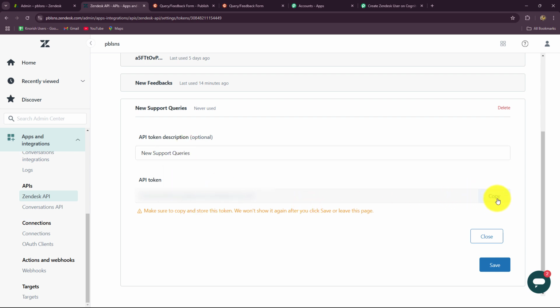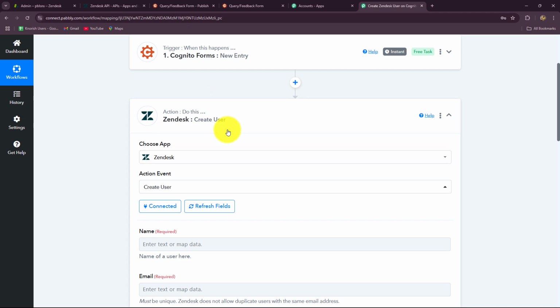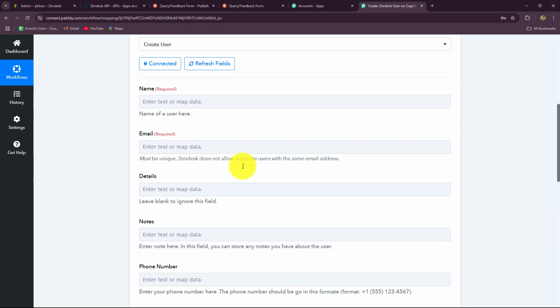Okay, now I'm going to copy the API token. We will save it, we will close it, and we'll move back to paste it over here. Done. Now let's click on save. As we have done that, you can see that the connection between Zendesk and Pabbly Connect is built successfully. So now we are going to move forward towards entering the details in these fields.